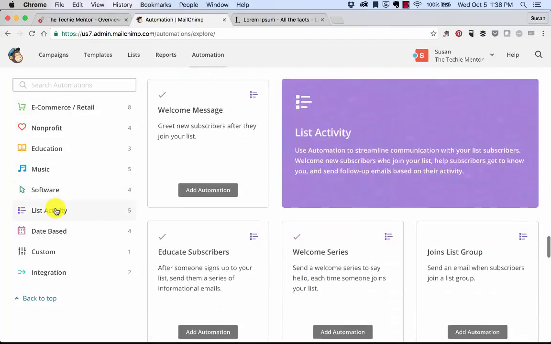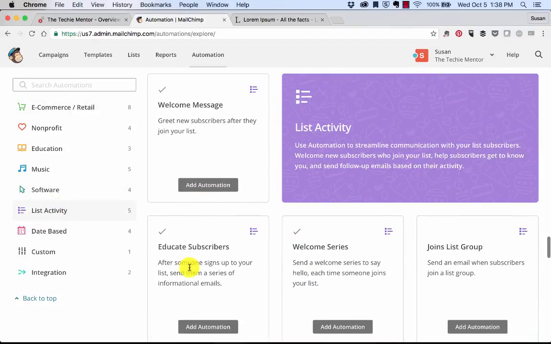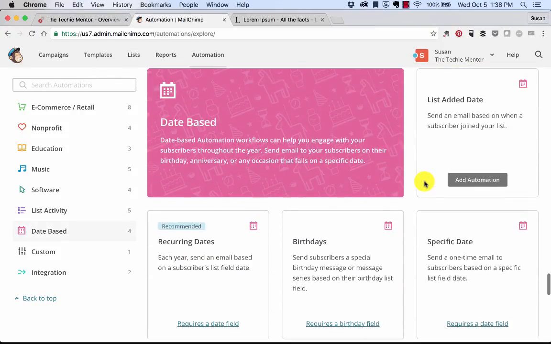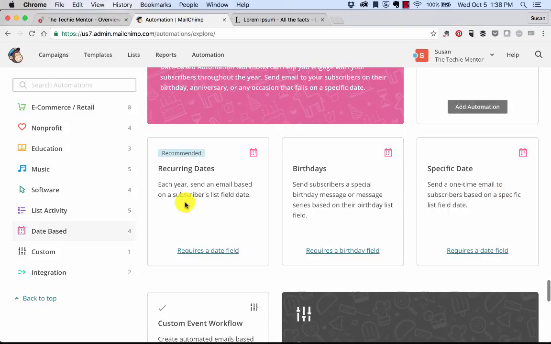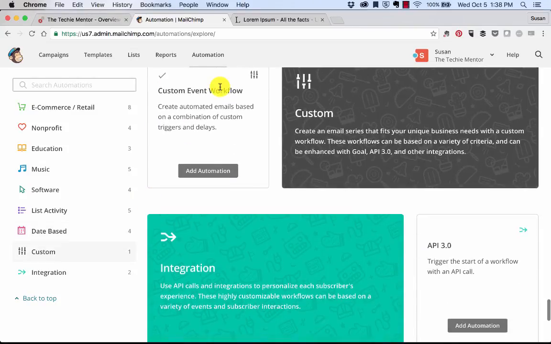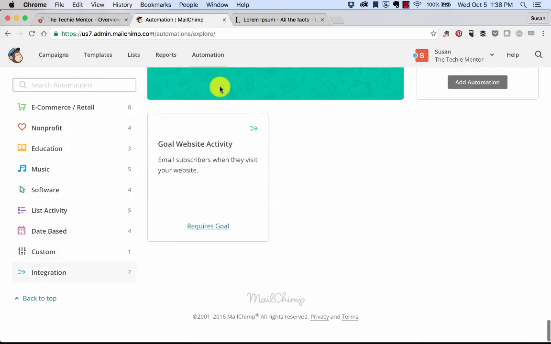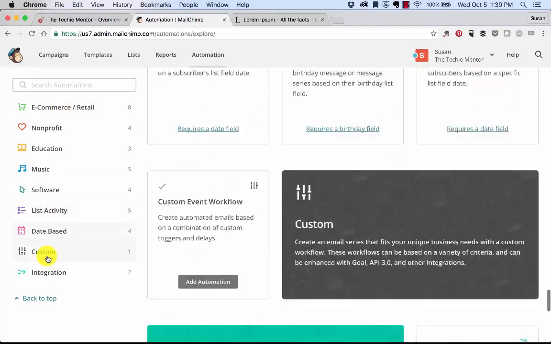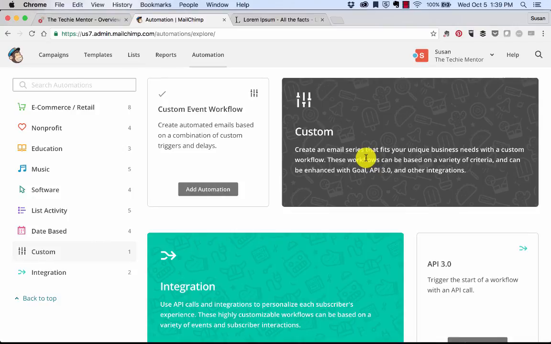So you have list activity, which are common. There's a welcome message, there's education, there's welcome joins the list, so on and so forth. You have date-based. So you could do things like birthdays, specific dates recurring. You could even do a custom workflow, and then there's additional integration. So there's just so many of these, but they're all created pretty much the same. But if you're using the predefined ones, they're all going to be a little bit different based on the type that you're choosing. Custom, again, will allow you to create custom criteria when it comes to this.